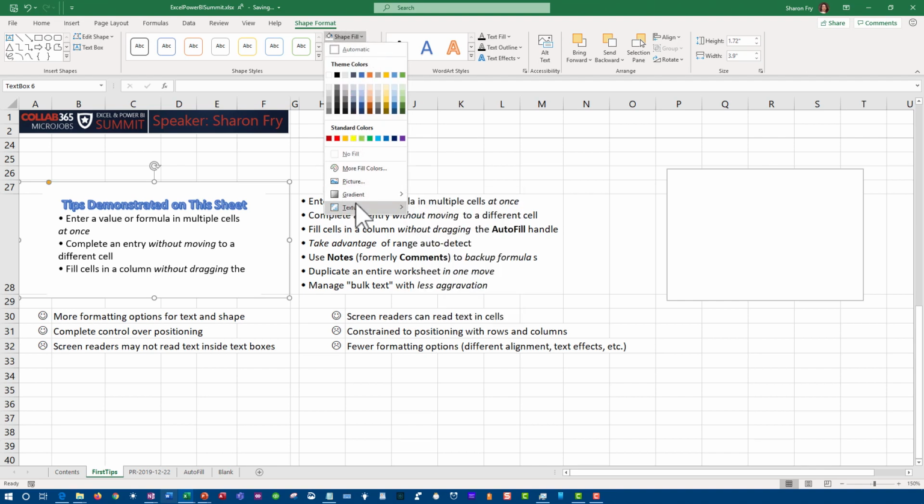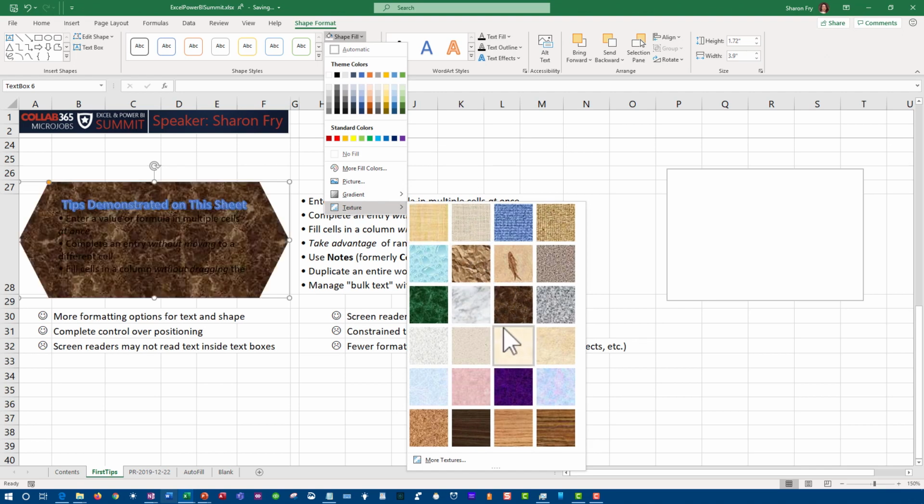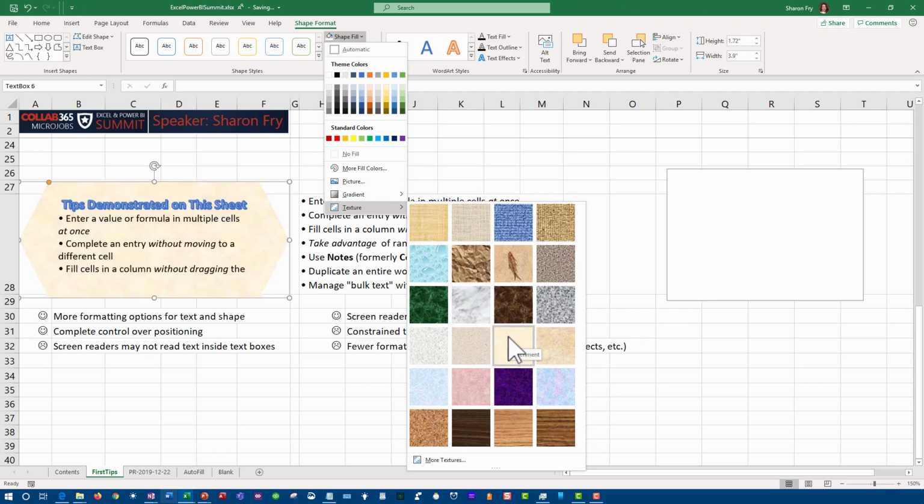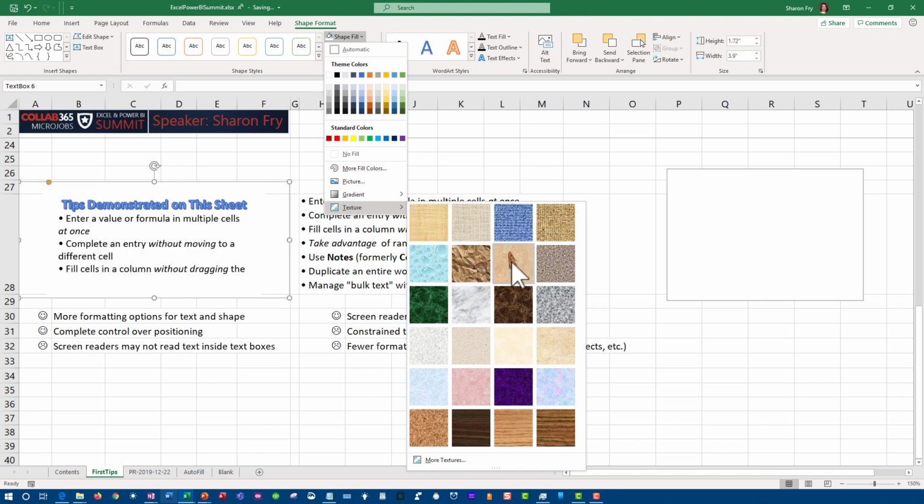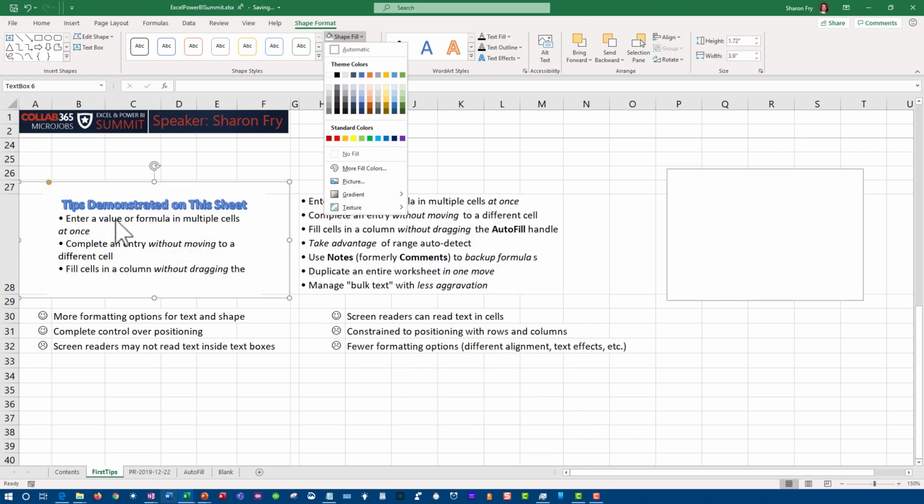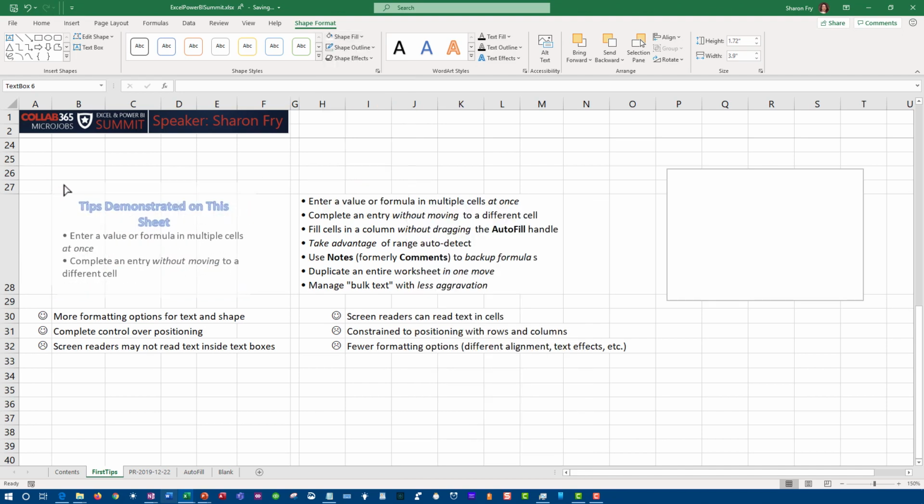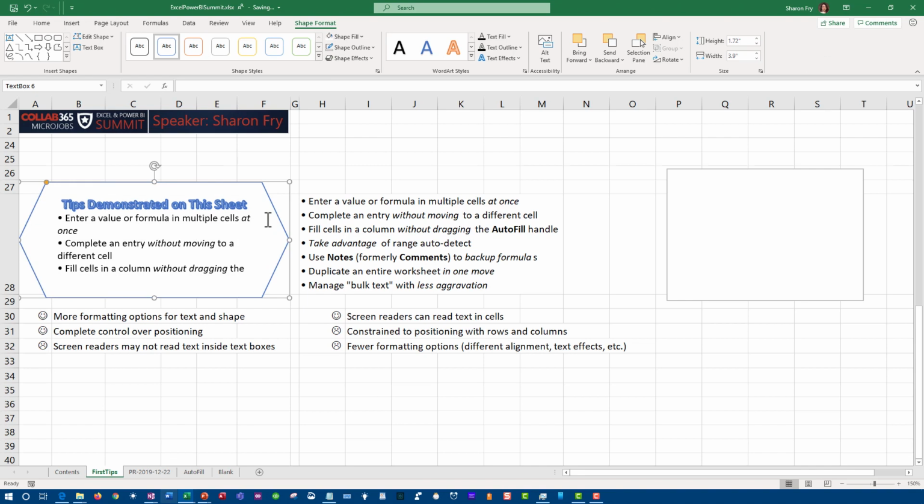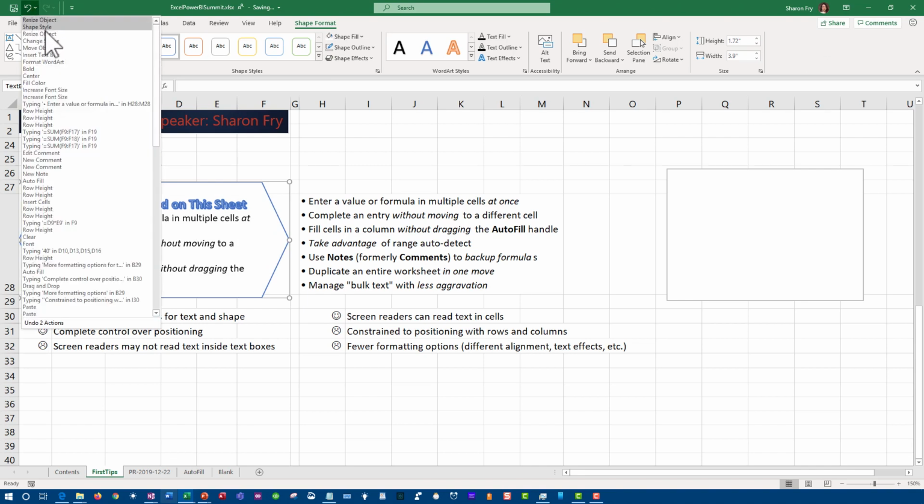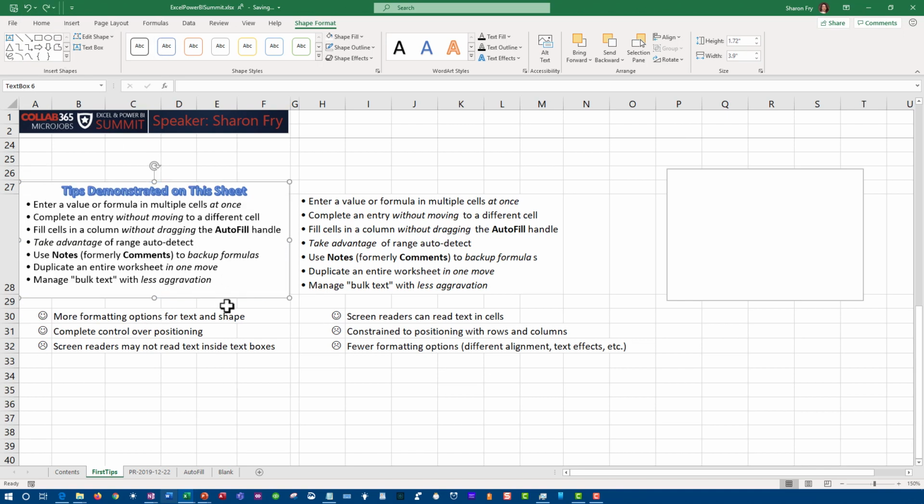I can fill it with a picture or a gradient or even a texture. Same textures we've had for at least 20 years, at least since Office 97 actually. My favorite is the dead fish. We also have the ability to modify the shape with the, what I call the, let me put some color on there, the aspect changers. But I'll go back to my undo list and put that back to before I changed shape. So there's many more formatting options.